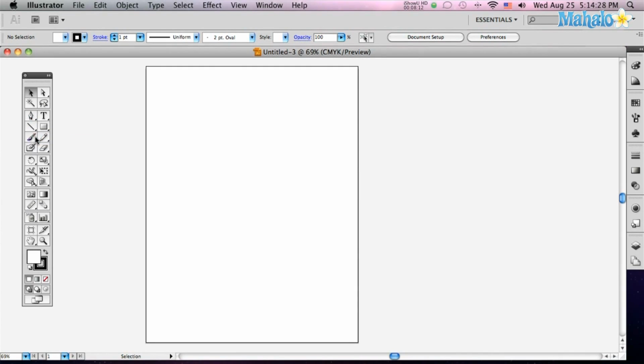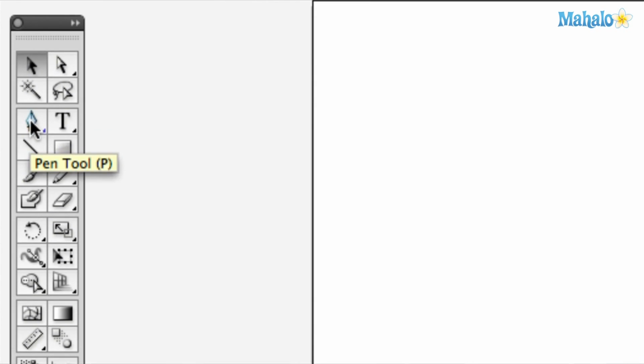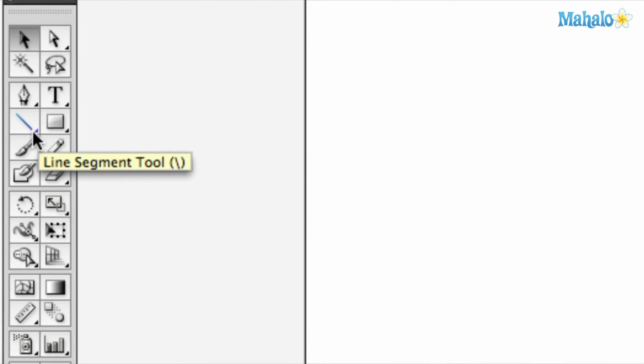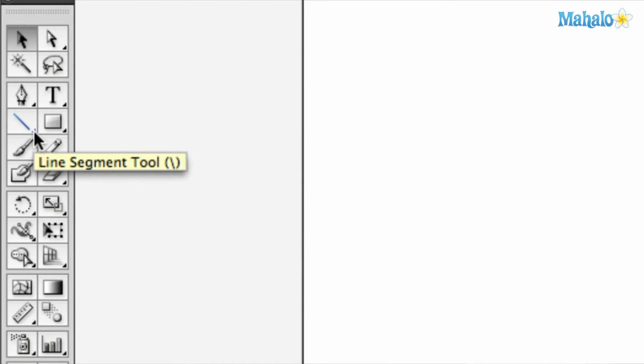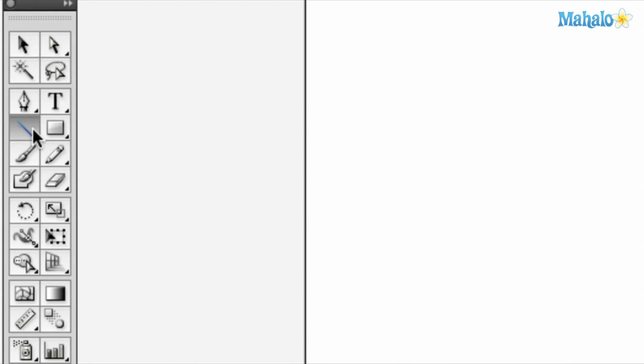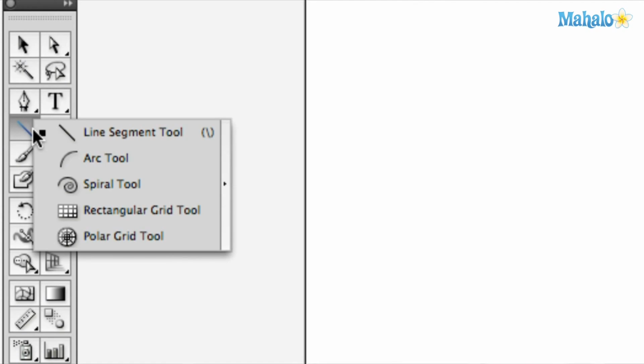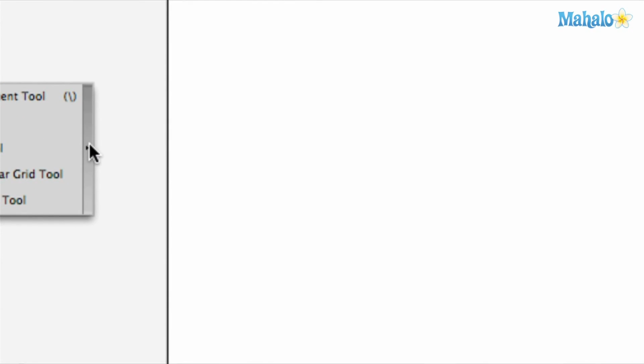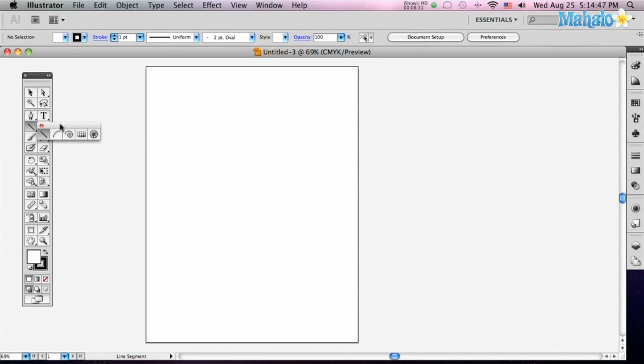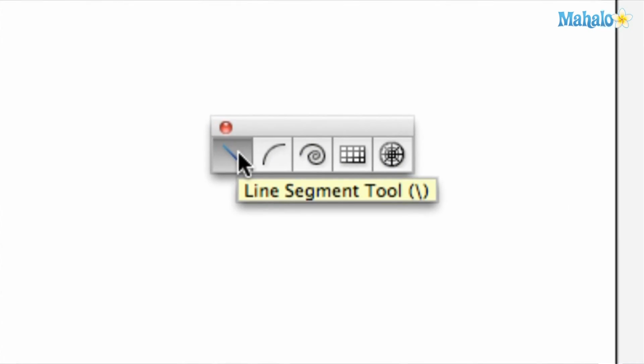Okay, your line segment tools are over here right underneath the pen tool, and you see he's got a little black little triangle in the lower corner. That means you can pop him out. Click and hold, and then just click that other little side off, the tear off, and he'll be on his own. And there you'll see all the cool line tools for you to use.